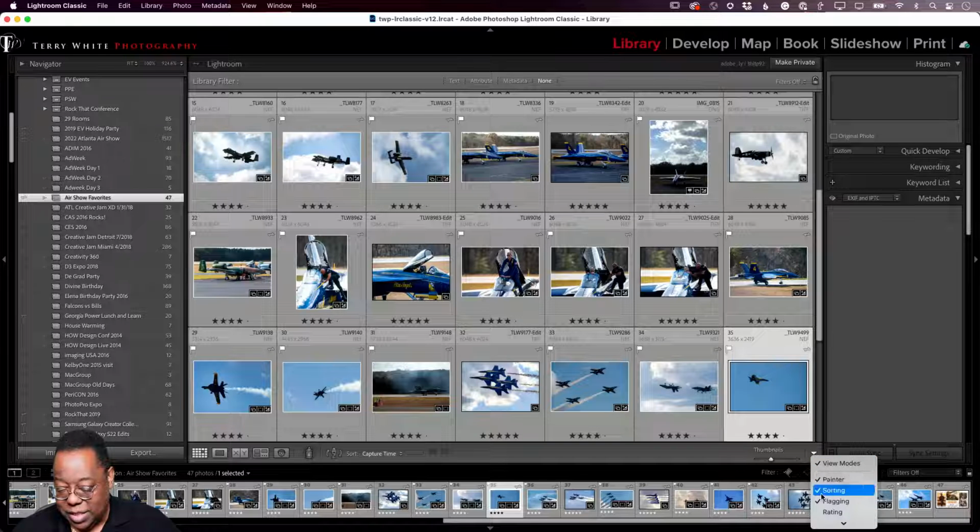But I do want to see flagging. I do want to see, now these are just showing me, again, another way to filter. I want to see ratings, and I want to see color label, and I want to be able to rotate the photos.